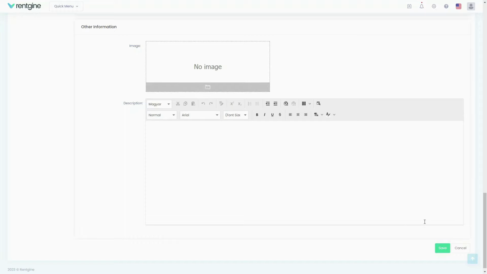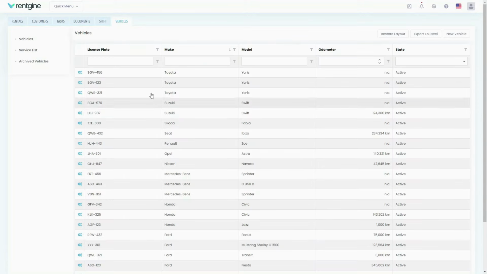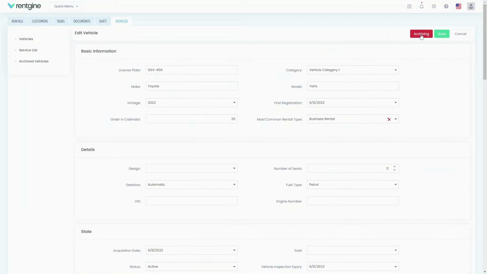Once you have entered all the information, click the Save button. This car will now appear among your existing vehicles. You can still edit these vehicles by clicking on them, and if a vehicle is no longer part of your fleet, you can archive it. Now you know how you can create, edit, and archive vehicles in Rentgine.